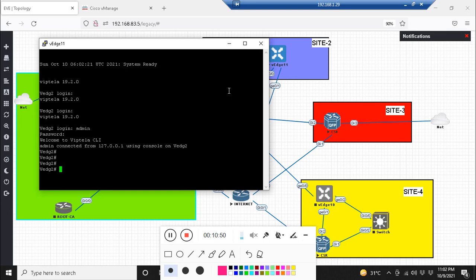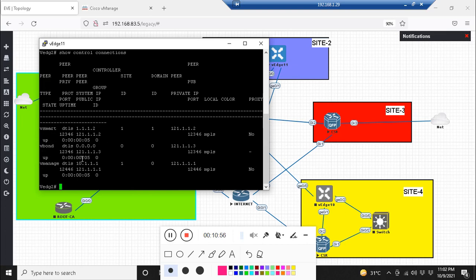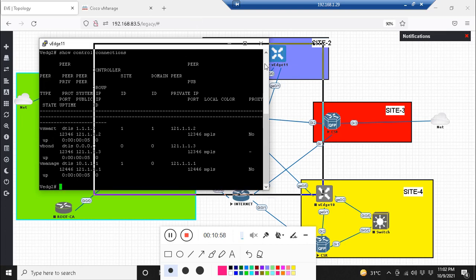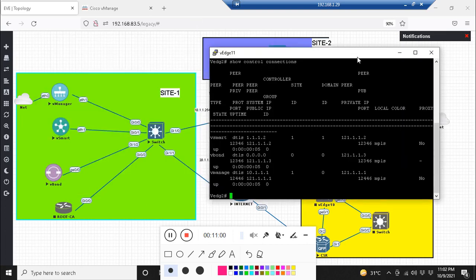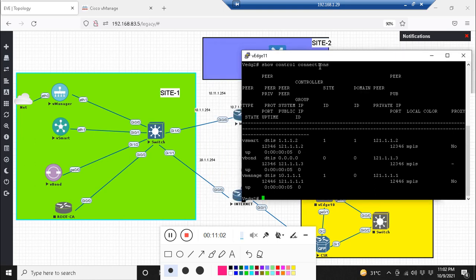So I have restarted the vEdge. Now if I check show control connections, now see it has all the control connections up. So what the vEdge does is, as soon as we provide the vBond IP address to the vEdge, the vEdge connects to the vBond, and then vBond provides the IP addresses of the vManage and vSmart. Then the vEdge forms the DTLS or TLS connection with vSmart and the vManage. So if we check the control connection, see it has the control connection with vSmart, vBond and vManage.